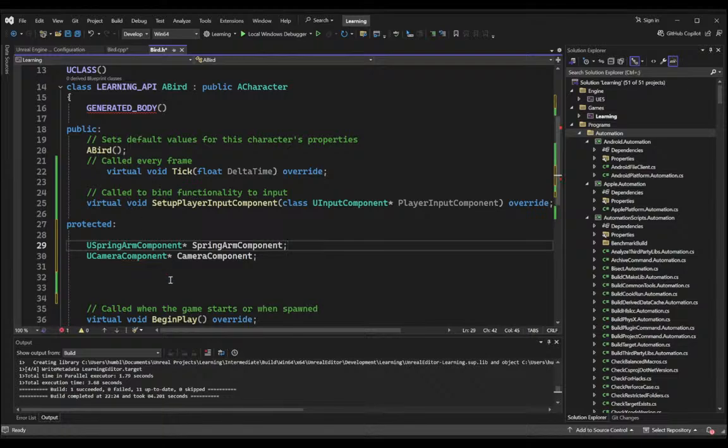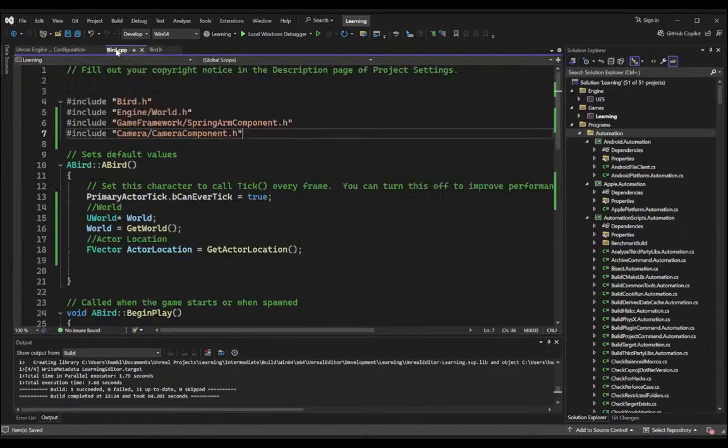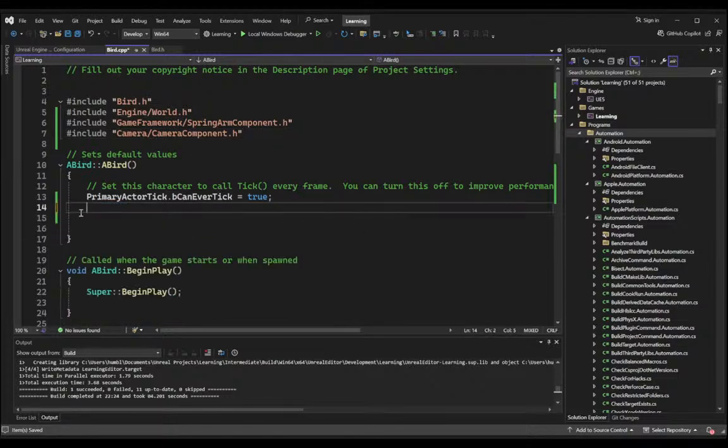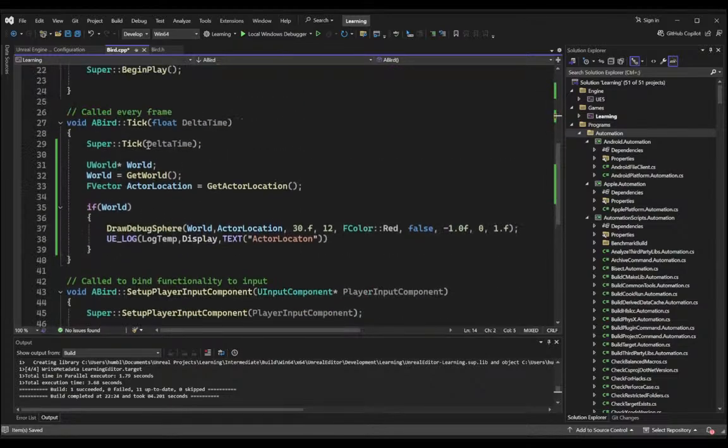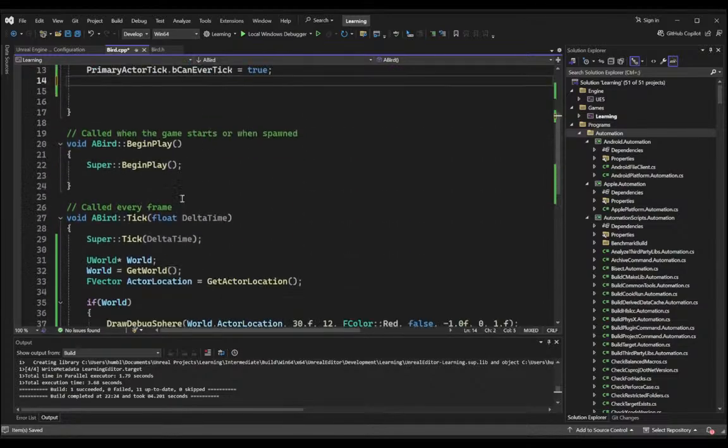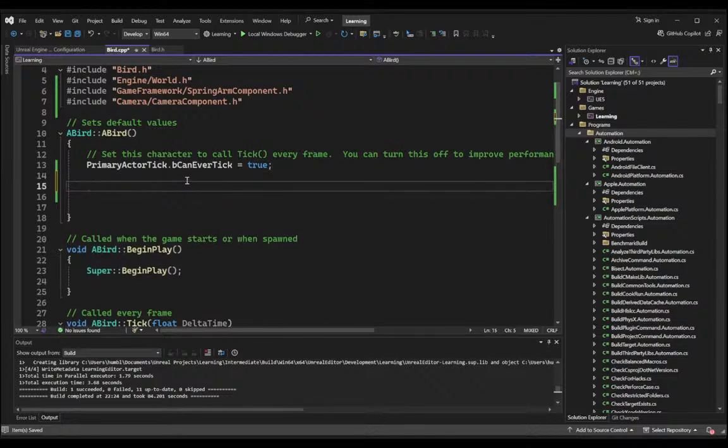Bam. So now we've got them initialized. Of course they're not going to appear anywhere yet. All of this here is just for testing purposes, and it will be removed soon because it will be replaced. So now, U spring arm component. It's a spring arm component.